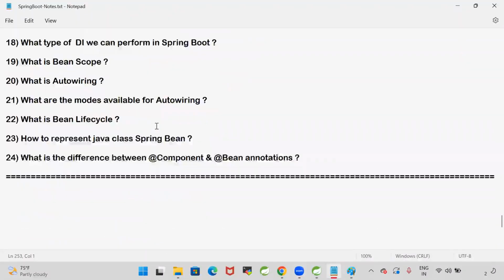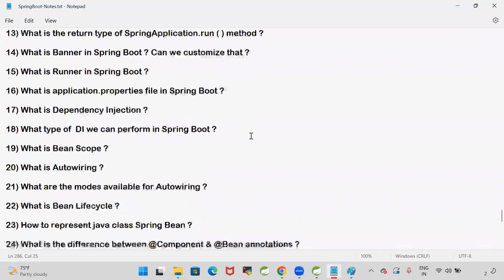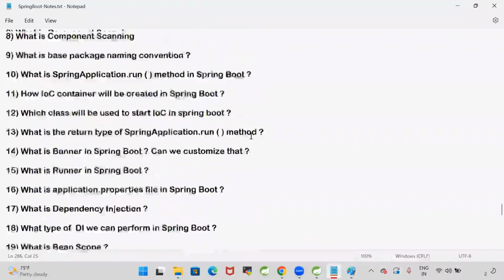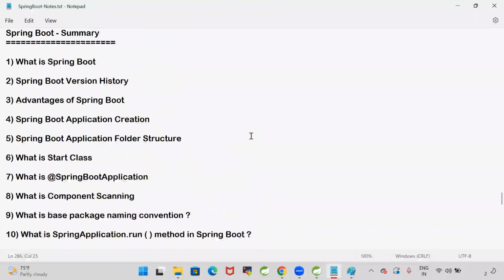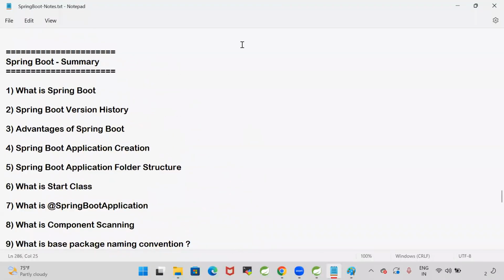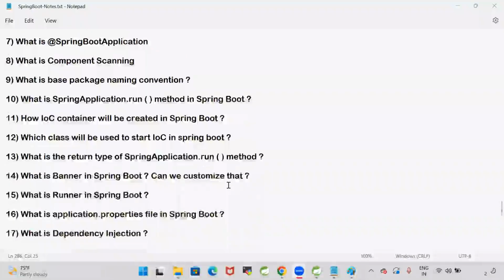So what is Spring Boot? How does a Spring Boot application work internally? How is the IOC container started? How are the bean objects created? What is bean lifecycle? What is bean scope? What is auto wiring? What is a runner in Spring Boot? What is a banner in Spring Boot? What is dependency injection? How many ways can we perform dependency injection in Spring Boot? So we are clear with all the fundamental concepts.